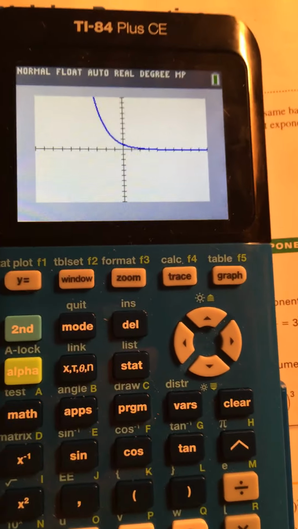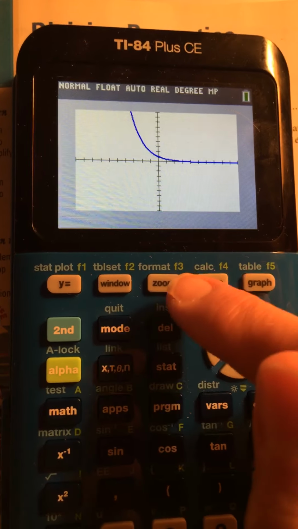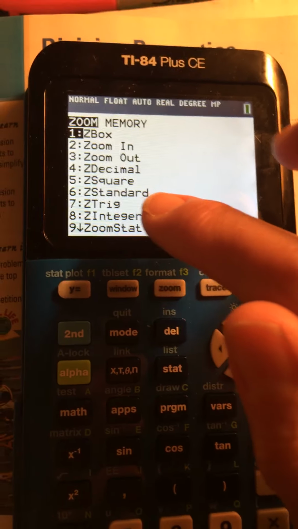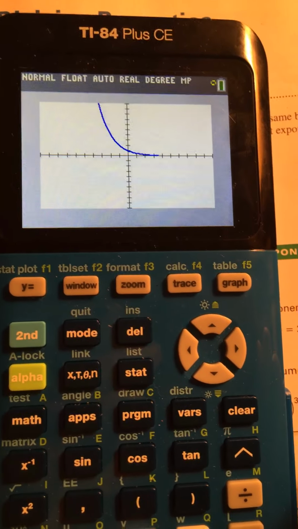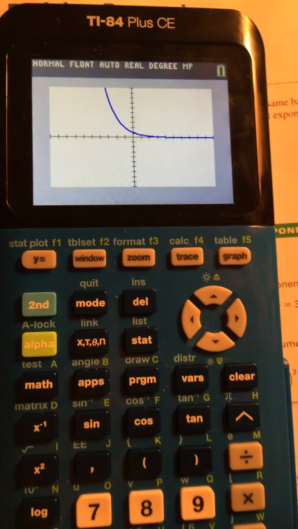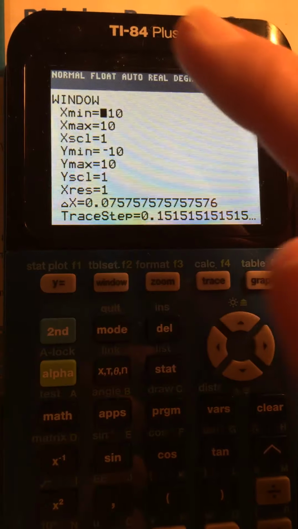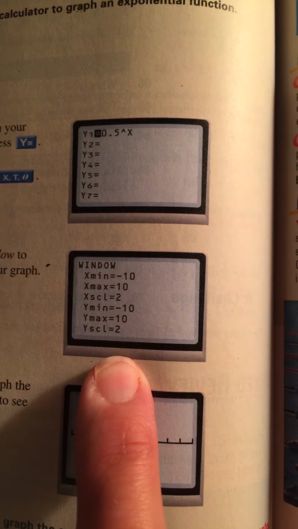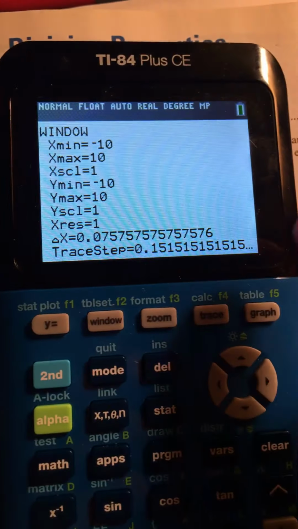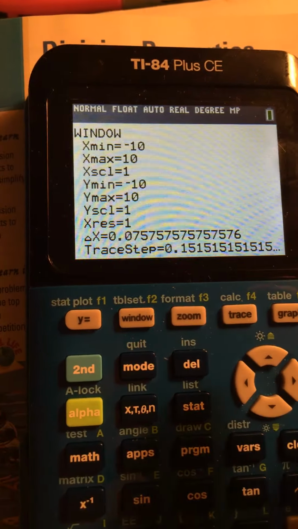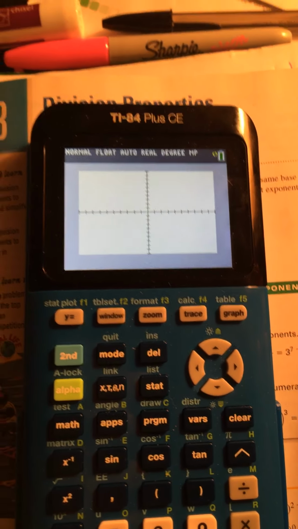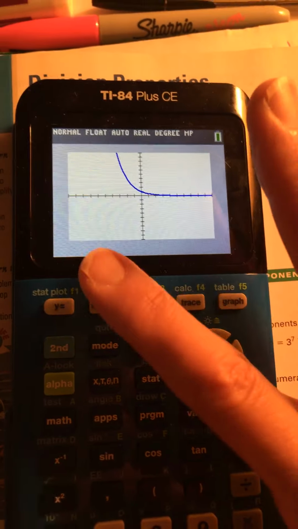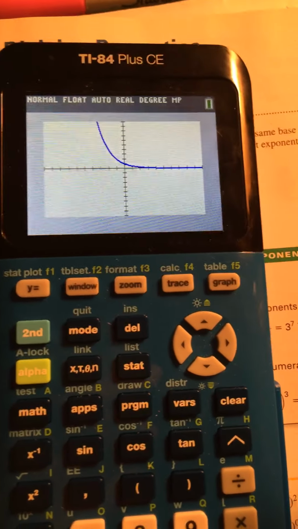Now, what if your window wasn't good? Well, there's a couple of things you can do. You can go to zoom and hit standard number 6. That usually will give you a good window. Woo, there it goes. More fun with sound effects. Or you can hit the window button and put in the numbers that they have in the book. And those are some pretty good ones. I'm lazy, so I always like to first try it and see if it works. And if that doesn't work, usually I go to zoom standard. And then if that doesn't work, then I'll resort to that window button and start messing around with it.